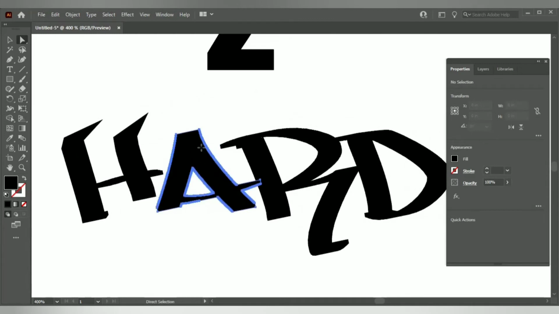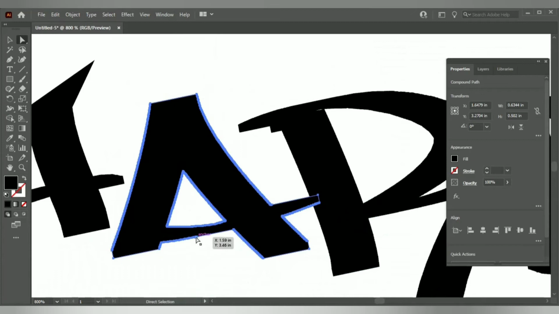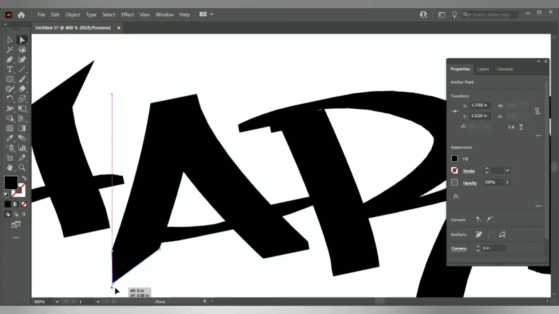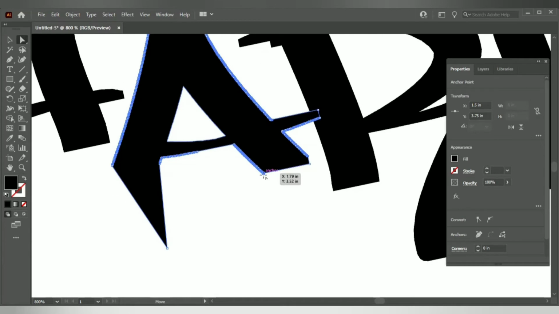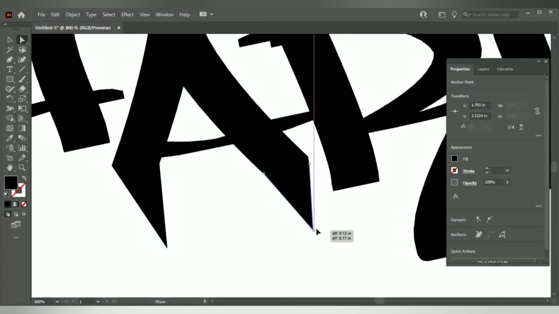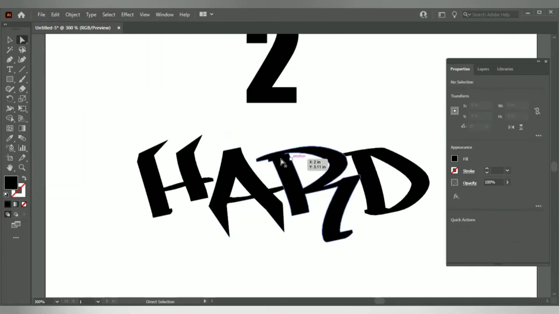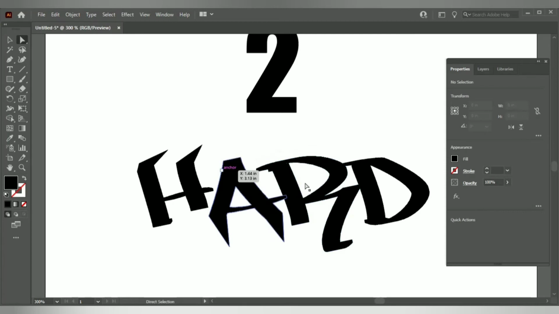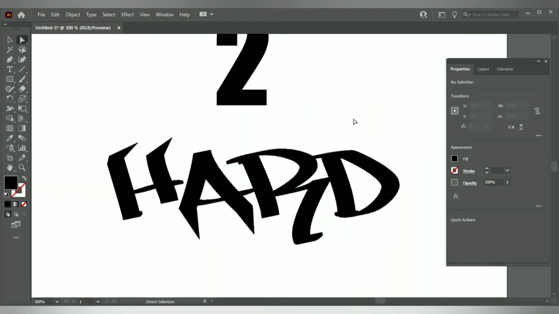You feel me? Then you go to the A, and you can click one of these things and click the corner and do some stuff like this. You feel me? Click the corner of this one, do the same thing. So it's just little stuff like that you could do to your text, just to manipulate it and create something different.